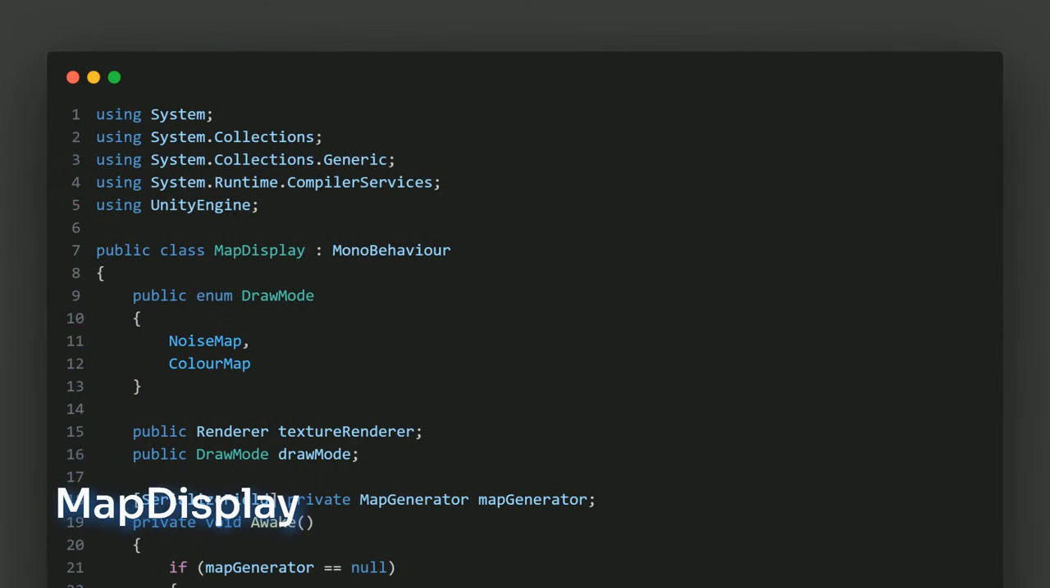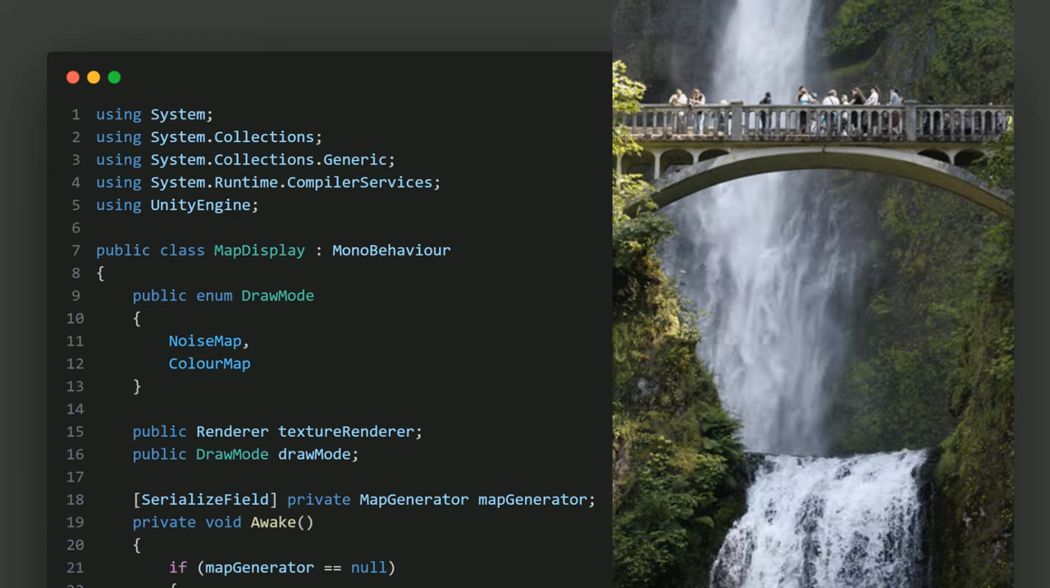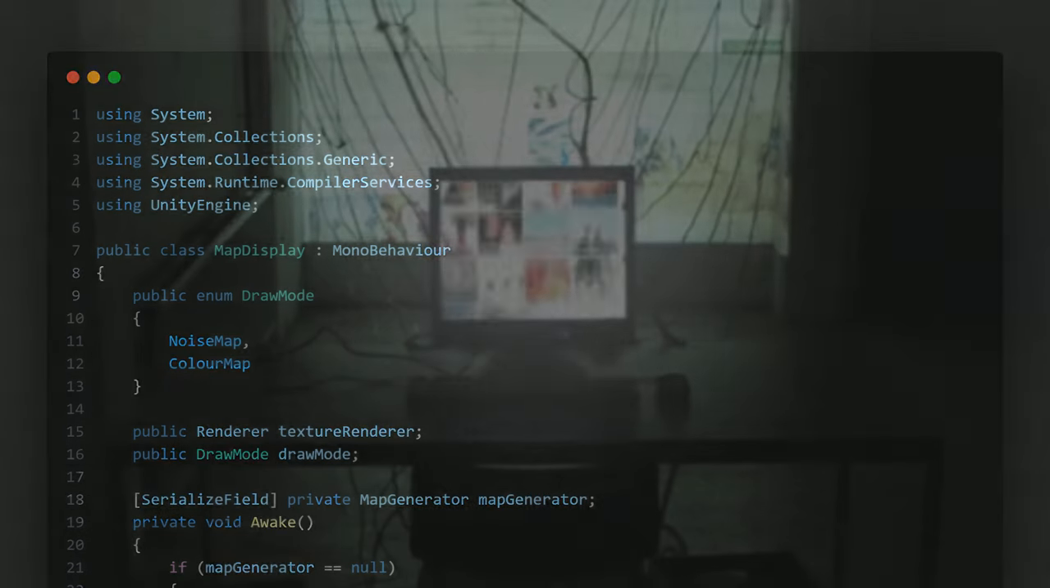Now that we have the texture, we need to be able to display it somewhere. This is what the MapDisplay class is for. This component is crucial. It's the bridge between our generated data and what we actually see on the screen.